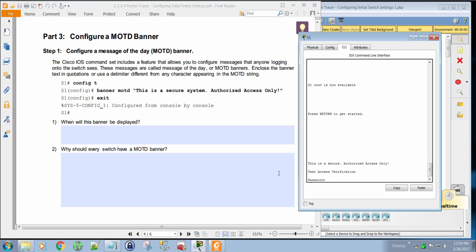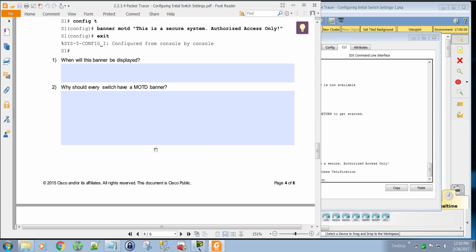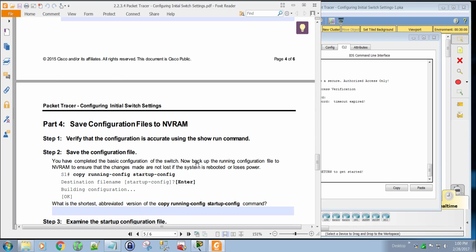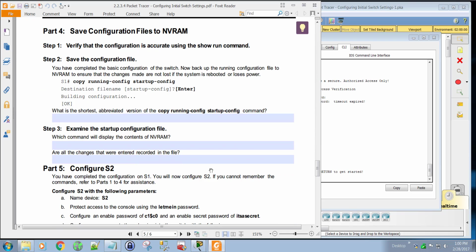And there you go. So if you notice here, our banner got displayed when I logged back in at the main login, and then my console is wanting a password. And you need to answer the question: why should every switch and router in this case have a message of the day? I'm just going to give you a quick hint. It's because you want to let everyone know that that switch or router or intermediary device is restricted, that only authorized users should be in there. I'm not going to get into it in this video, but there are legal reasons why you want to have authorized users only on there.